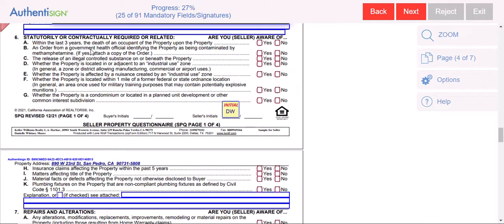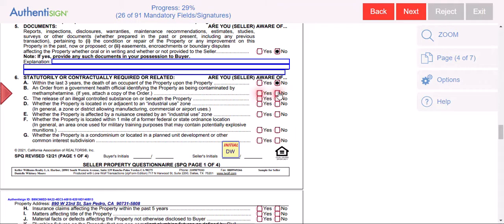Within the last 3 years, has somebody passed away on the property? If you say yes, your reasoning might be 6A down here. Someone passed peacefully on the property in the last 3 years. And then you're going to go through and answer the rest of the questions. Is there an order that the property is contaminated by methamphetamine? So I'm going to say no for this one. I'm going to say no for this one.